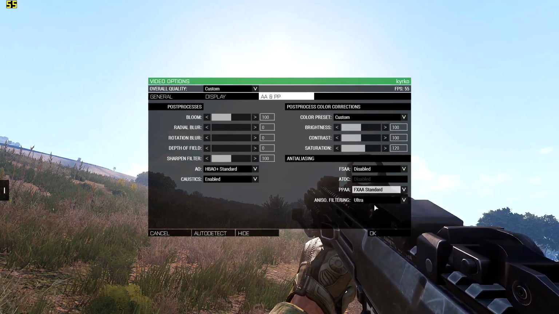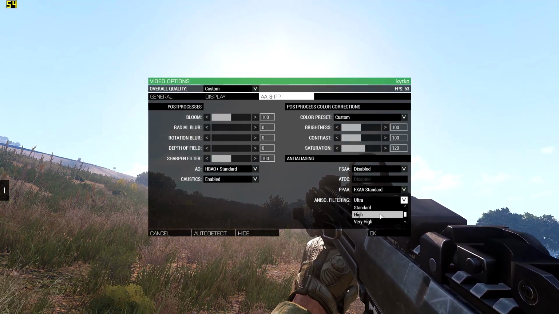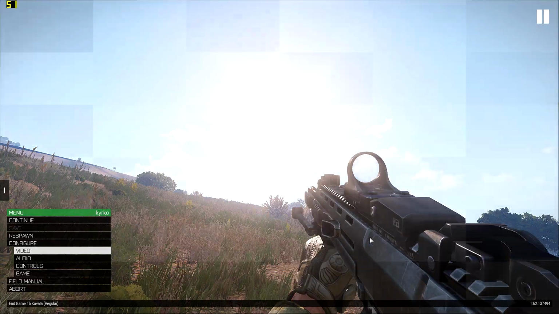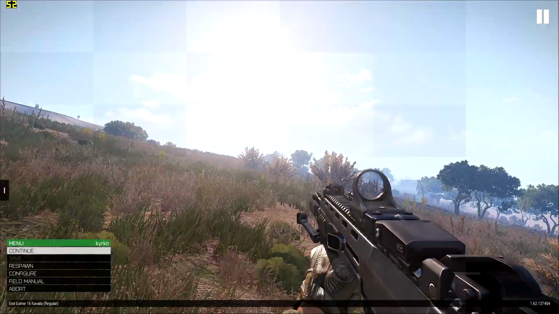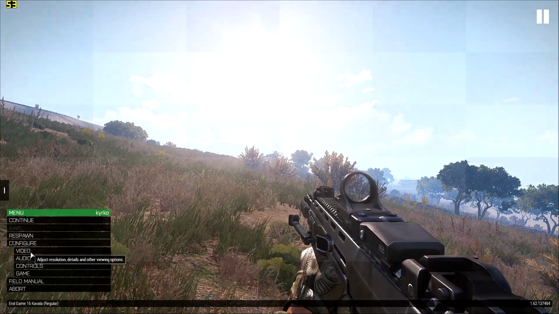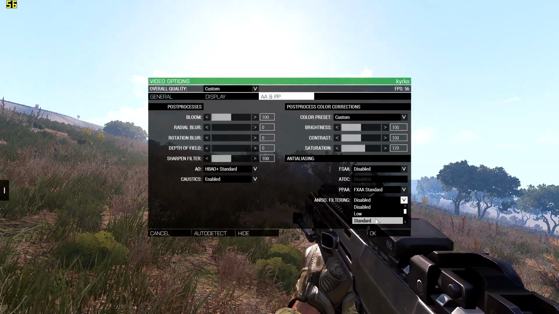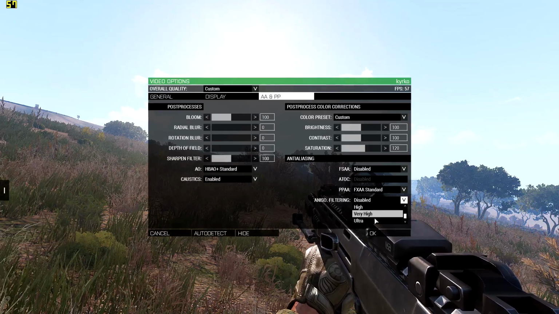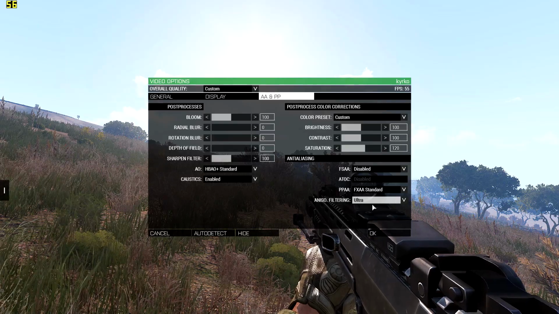And then we have this, the anisotropic filtering. I like to keep it on ultra. If you put it on disabled, as you can see, the textures start looking quite blurry. So what it is pretty much is texture filtering. Filtering, if you didn't know, it doesn't affect the FPS at all. So go ahead, for any system, turn this on ultra. It's just gonna make your game look better.